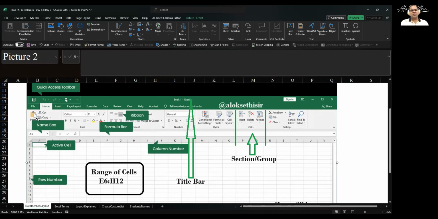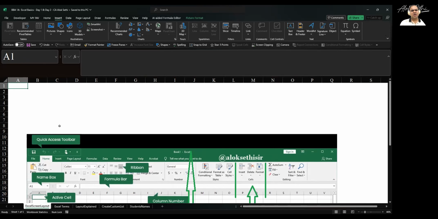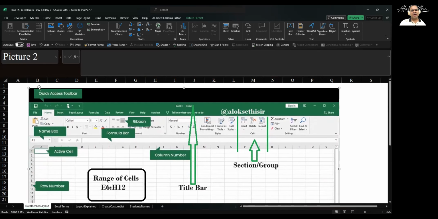And this, what you see here, is called as a name box. It has the name of the current cell. So you see that my active cell is now A1. When I move my cell to A10, it will show me an active cell as A10. When I click on this picture, it is showing me picture 2. So that means I've inserted this as a picture in my Excel.